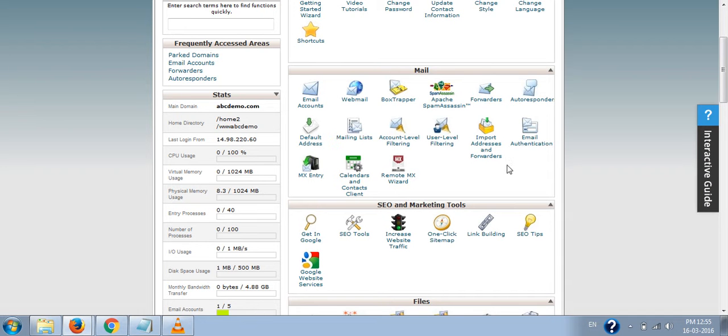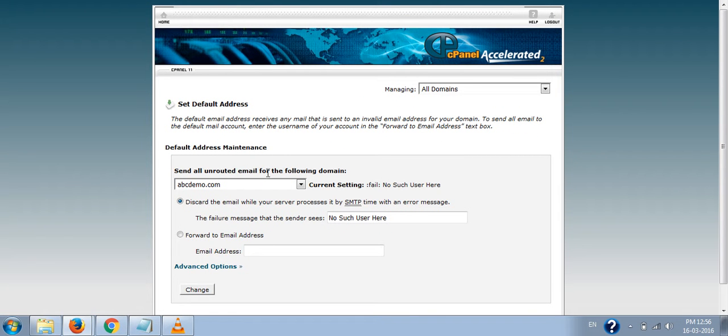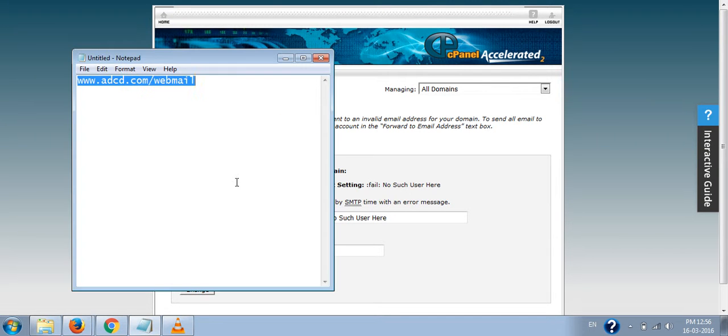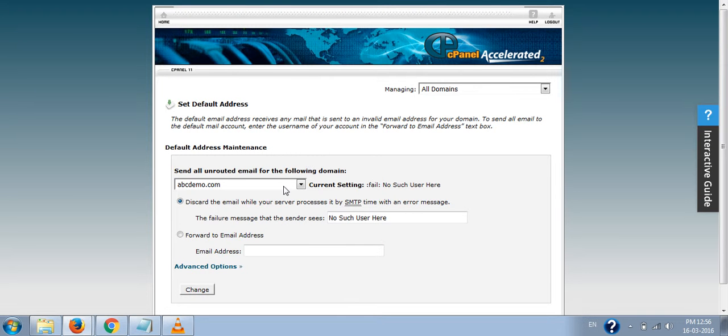Some more options here which might be of use are the default addresses. It says send all unrouted mail to the following address. Say we have created an email ID admin@abcd.com. Now if someone sends a mail to admin@abcd.com by mistake, what will happen? This mail has to go somewhere, right? So this mail will be caught by this process.